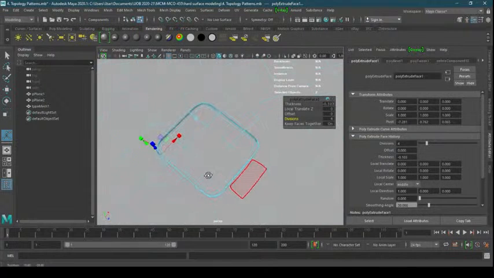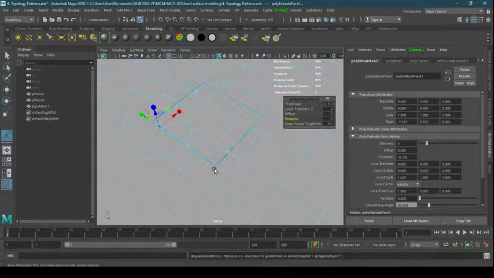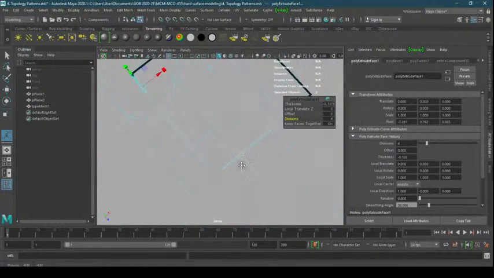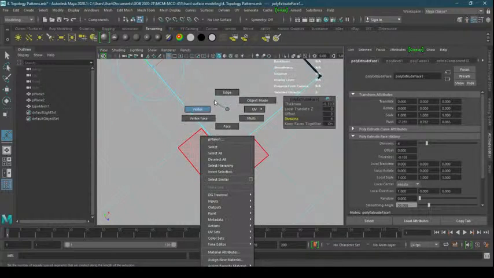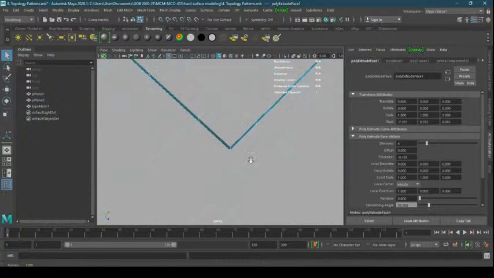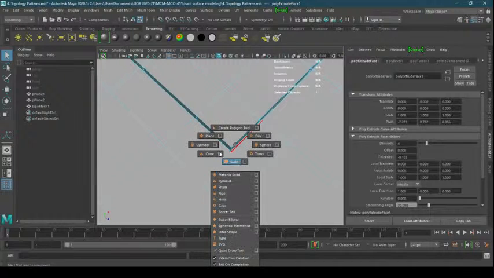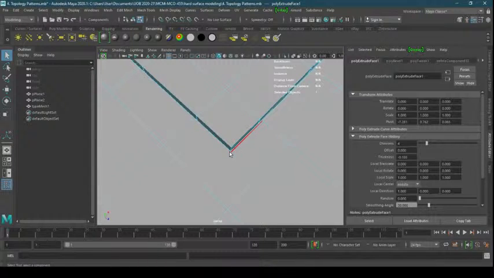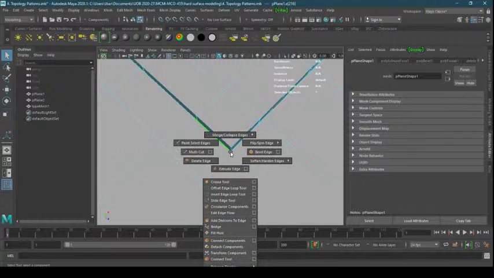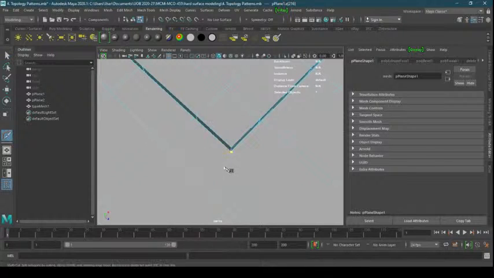The reason is that there is no holding edge here. So I will go to 1, and then I will go back to my edge by right clicking, and then I will right click, press shift, right click again, go to multi-cut. 1 I will click here, 1 here.